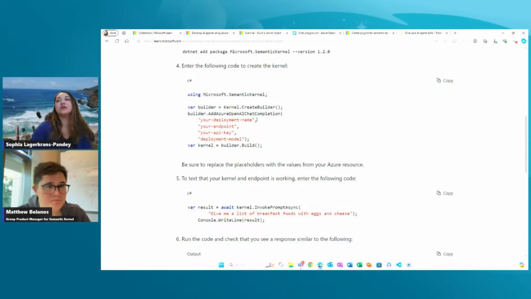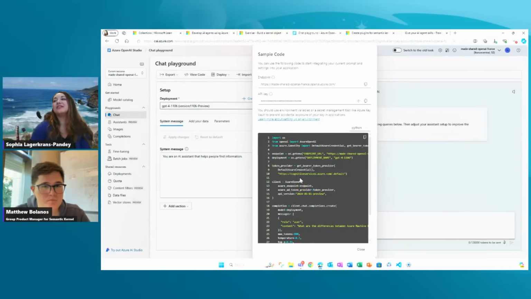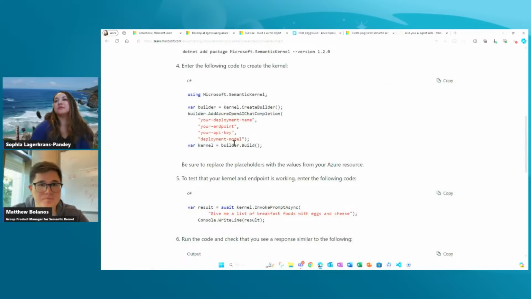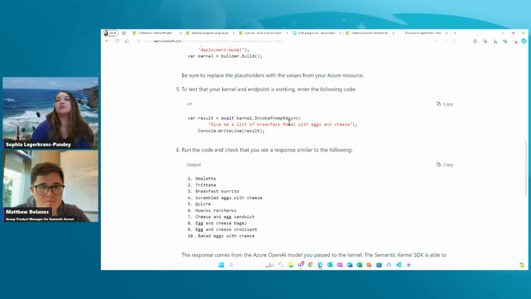You're going to want to take all the information that you were getting within your Azure deployment, the deployment name, the endpoint URL, and the API key, and enter it into this step to replace all those placeholders. And then once you've done all of that, you want to execute that. And then to test that it's working, there's a line of code that you'll then be able to copy.